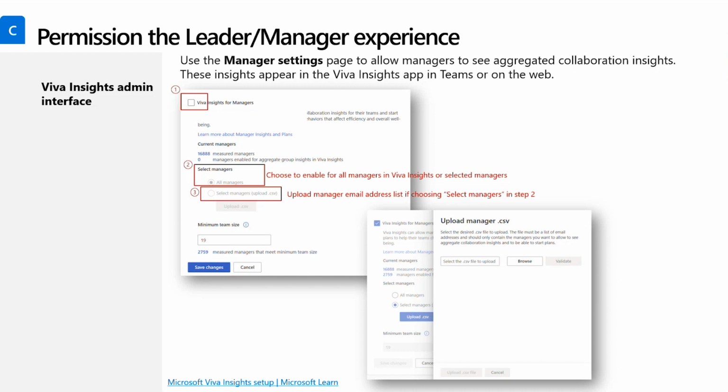And there are two ways to permission a leader to be able to view these insights. The first way is, as we see, checking the box at the top. That grants all eligible managers access to the leader experience. And the leader experience are the aggregated insights that a manager can see for their team.